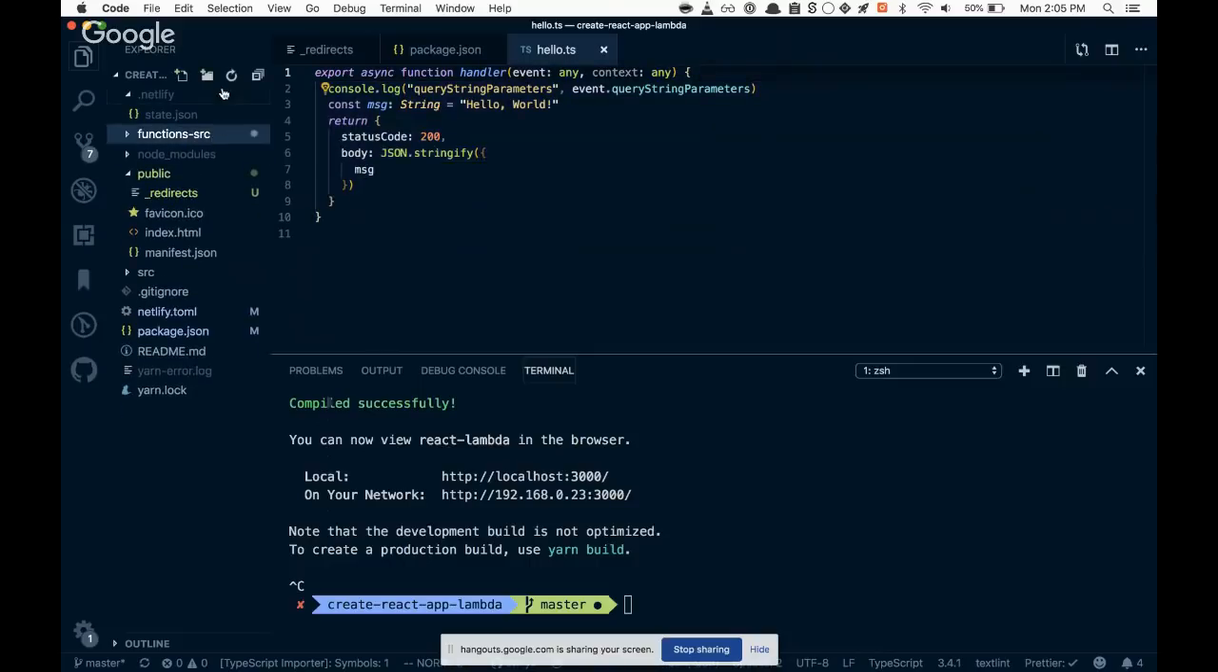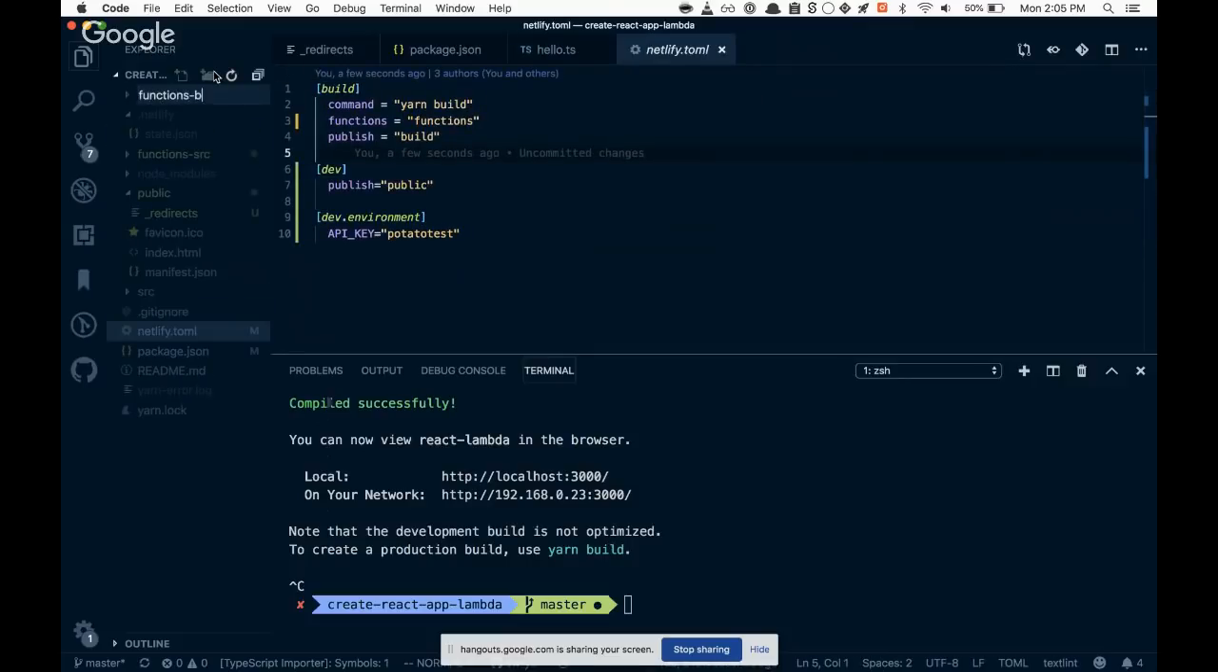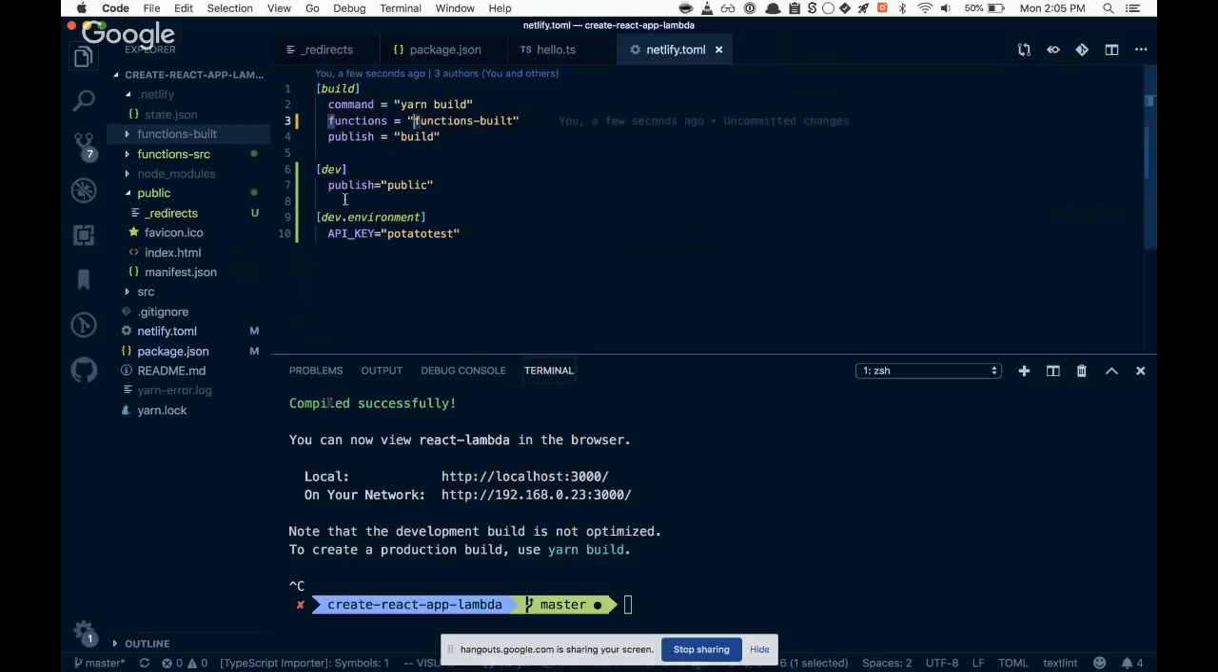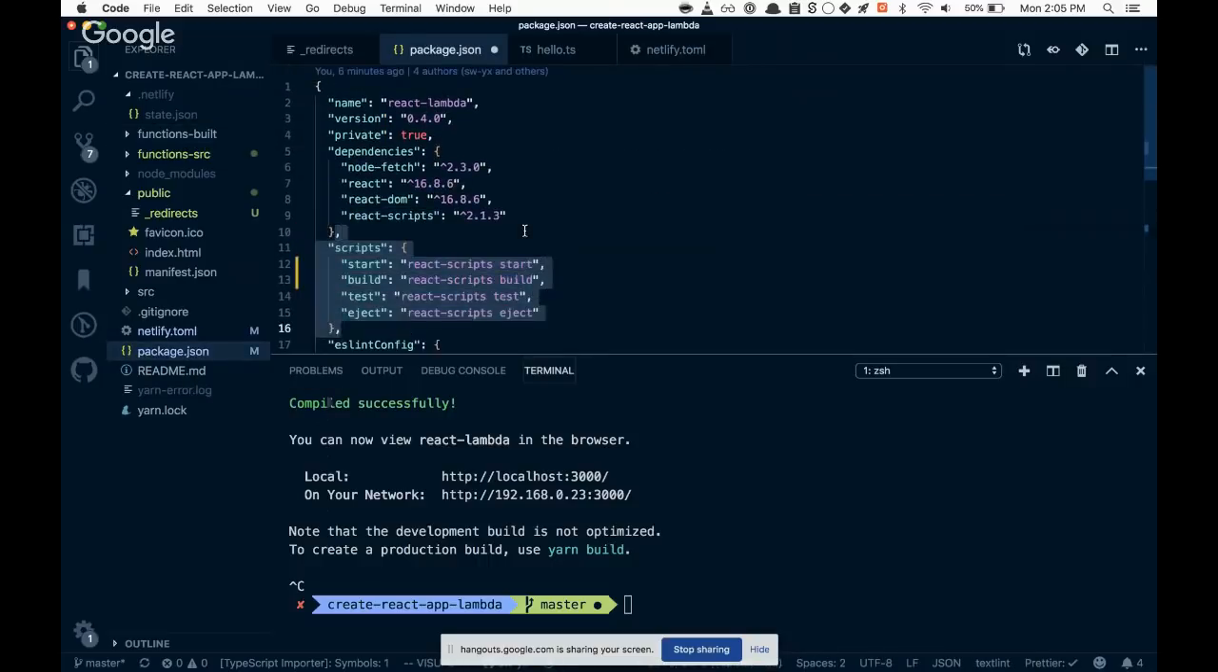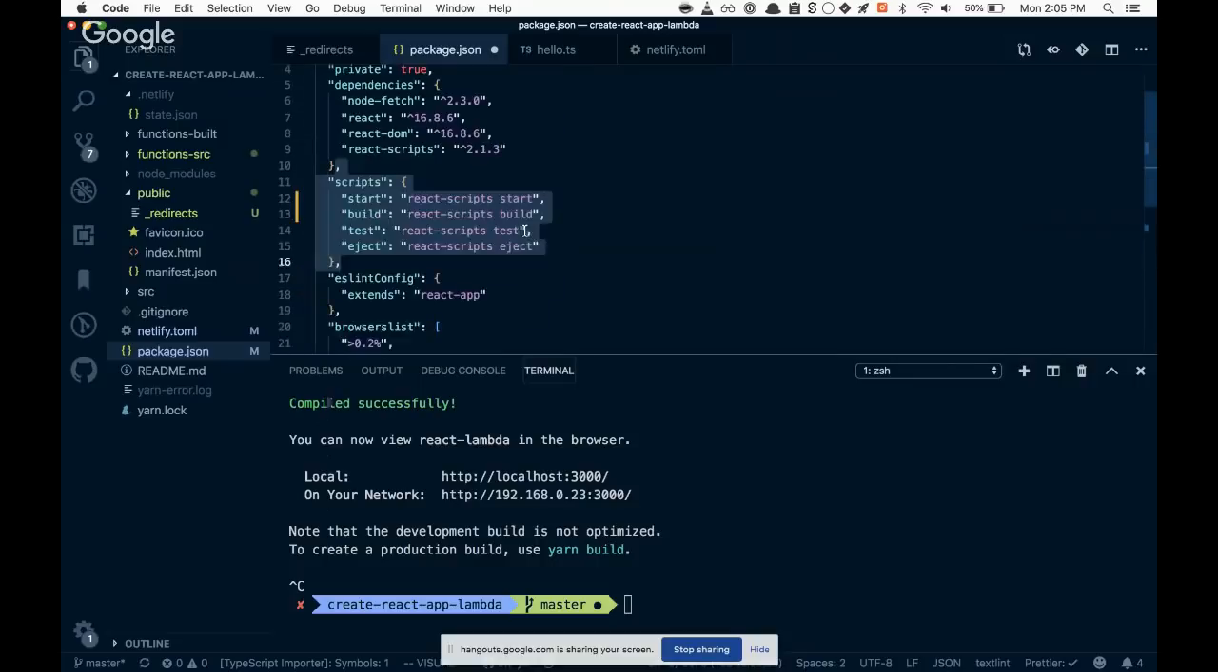I have a function source here, and let's just say I have a functions build, right? And I need to transform from here to here, and I'll just call this functions build. And that's the one that we serve after we build. So that's where Netlify Lambda comes back. You thought you were done with them. You're not.